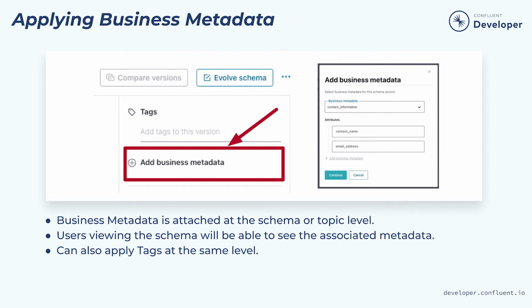Once we have created the metadata, we can attach it to our schema or topic. If someone is viewing the schema, they will be able to see the metadata we defined. We can even apply tags directly to the schema, at the same level as the metadata. These tags will be visible to anyone viewing the schema.